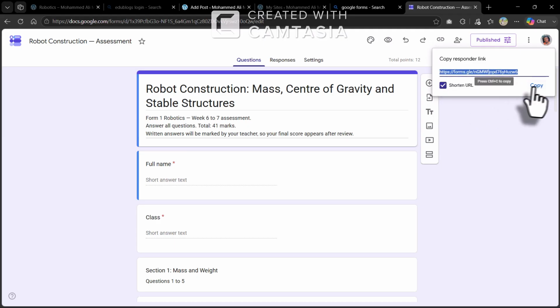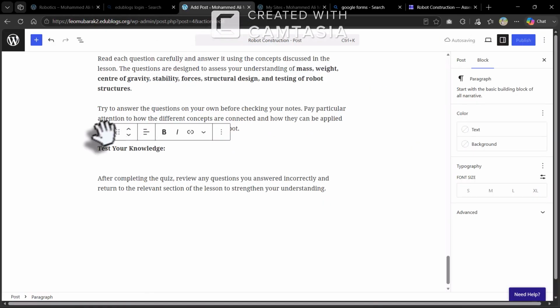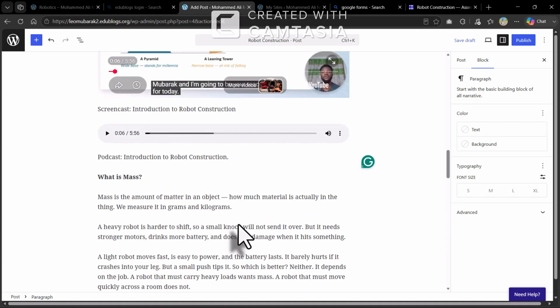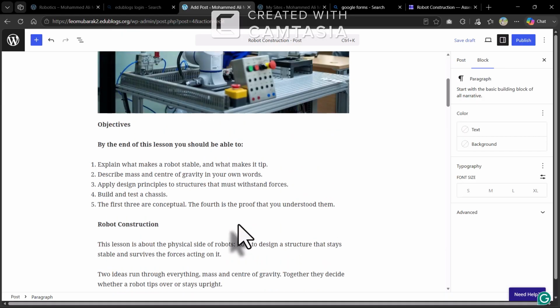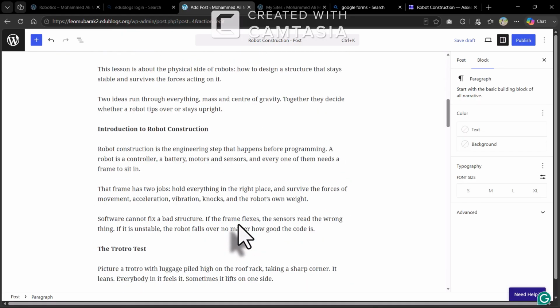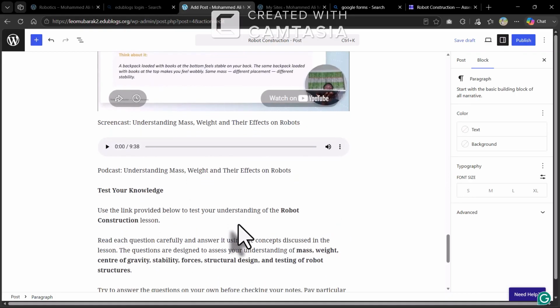Copy the link, and I'll come back to my blog. I'll paste the link. This is 2 parts only. Okay? This is 2 parts. So you repeat the same process. You keep on repeating the same process. If you have about 5 sections, you are going to do it 5 times.